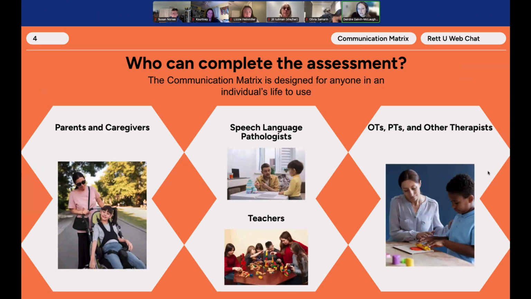And so who can complete the assessment? The Communication Matrix was designed for anyone in anyone's life to complete. So you don't have to be a trained professional, like a speech and language pathologist who might have communication expertise. It can be completed by teachers, it can be completed by other therapists, and then there is also a mode that can be completed by parents and caregivers.